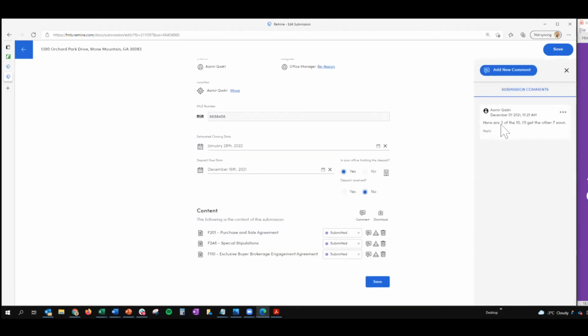He said, here are 3 of the 10, I'll get the other 7 soon. So I can reply and say something like, hurry up. And now Amir is going to get that email. He'll immediately get an email that says hurry up, and when he clicks it, it'll bring him directly to this screen so he can see the comment.